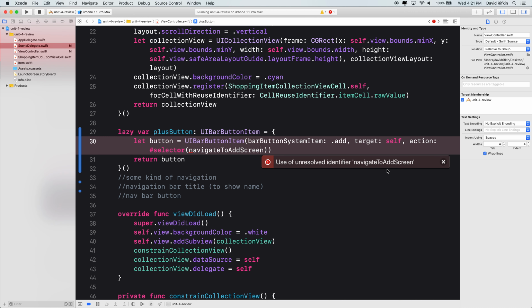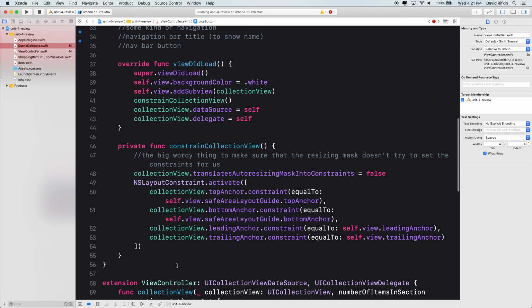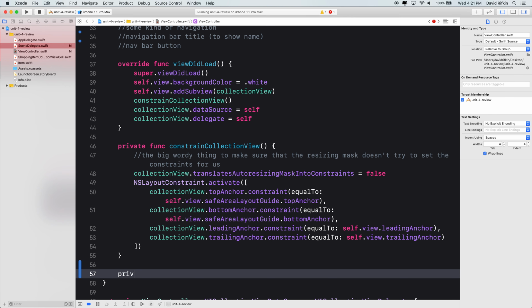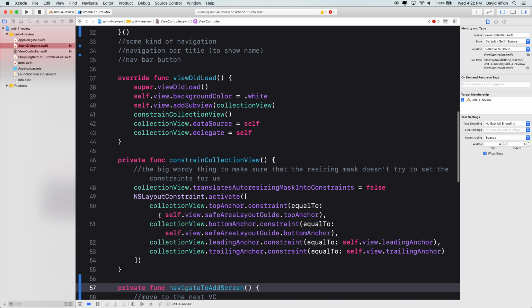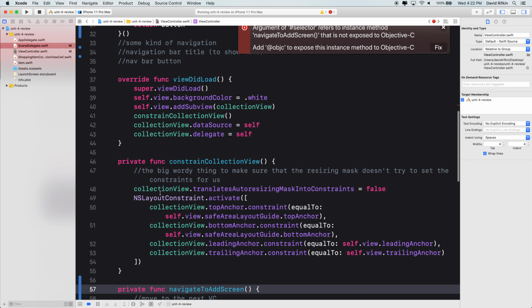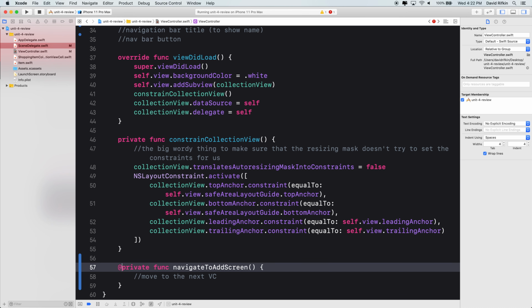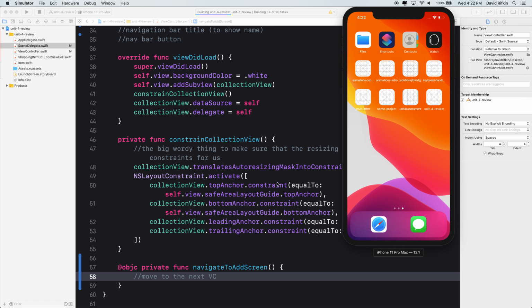There's an error here because there's no function called navigate to add screen. So I'm going to create a private function called just that. It's going to say move to the next VC. Great. What do I need to do to make this selector work? I need to make sure that this is an Objective-C function. I need to expose this function to the Objective-C runtime. What does that mean? Who cares? Let's see if that button shows up before we add an action to it.